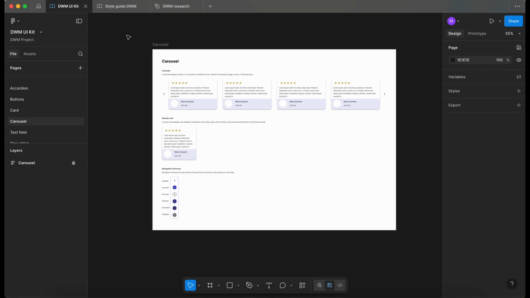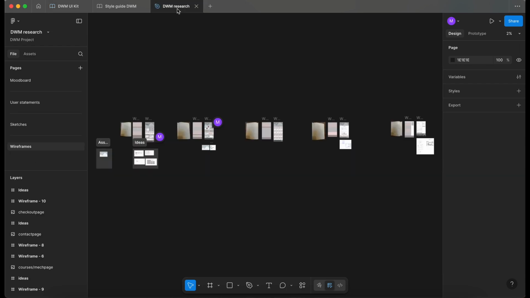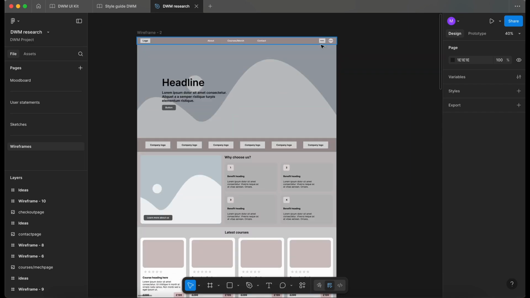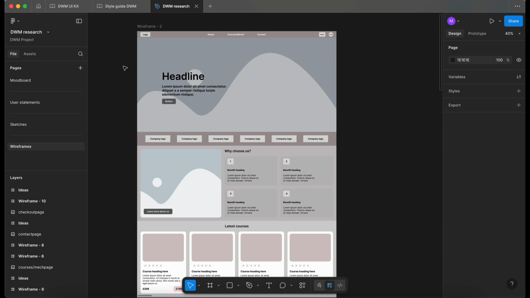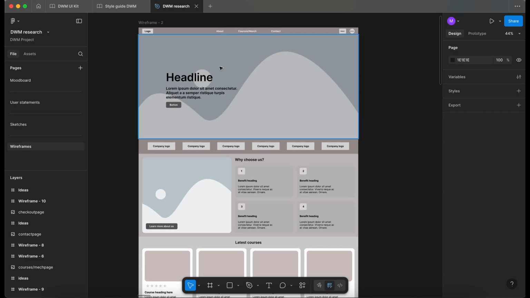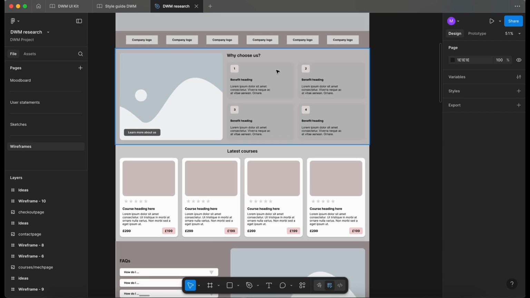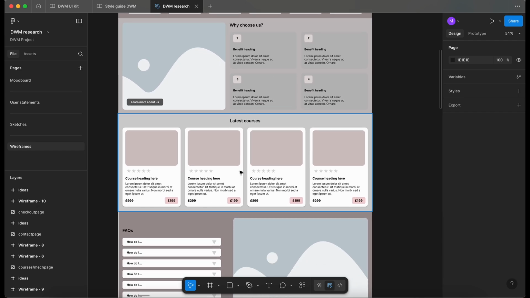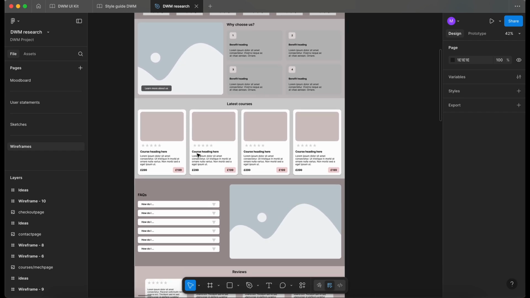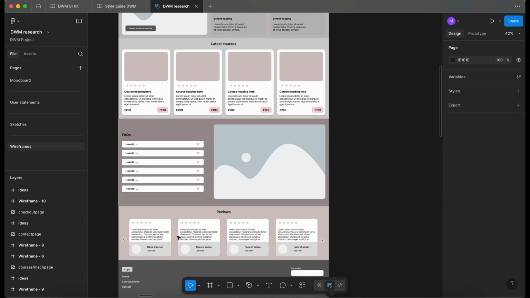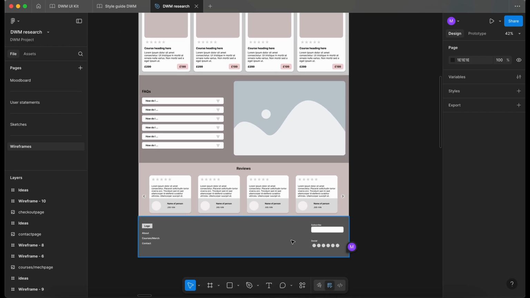Okay, now we're done with this component. Let's move back to the research file. Let's click here and let's zoom in on our home page. Okay, I think we've done a great job. We have created components for the various sections. So we've got a navigation, we've got the hero at the top, got the company logos. We haven't got anything for this benefits section here. Got our latest courses section, so we've got the cards, we've got that component created. Got the accordion, we've just done our reviews here, and the footer.